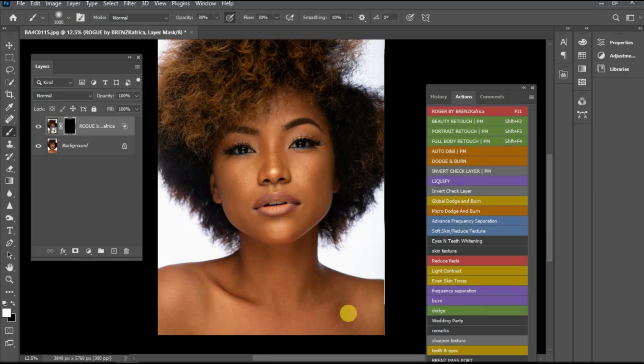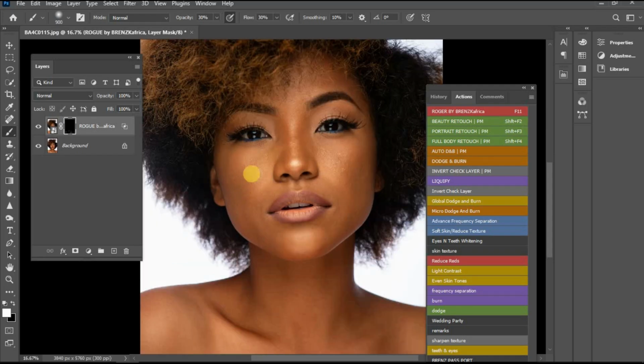So as I've just mentioned, today we are going to be learning how you can get amazing skin tone every time, and I believe I will be providing very simple methods that anyone can follow. What I'm doing is clearing my skin, or softening my skin, and I'm not using the general frequency separation method.